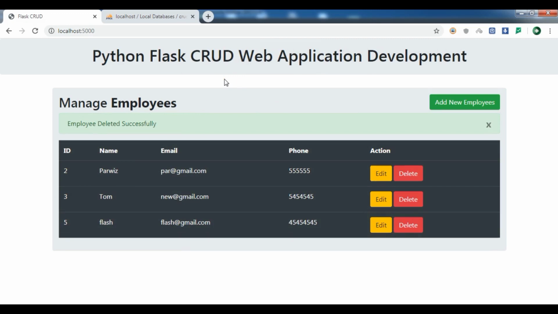So this was a complete series on a Python Flask CRUD application using SQLAlchemy.